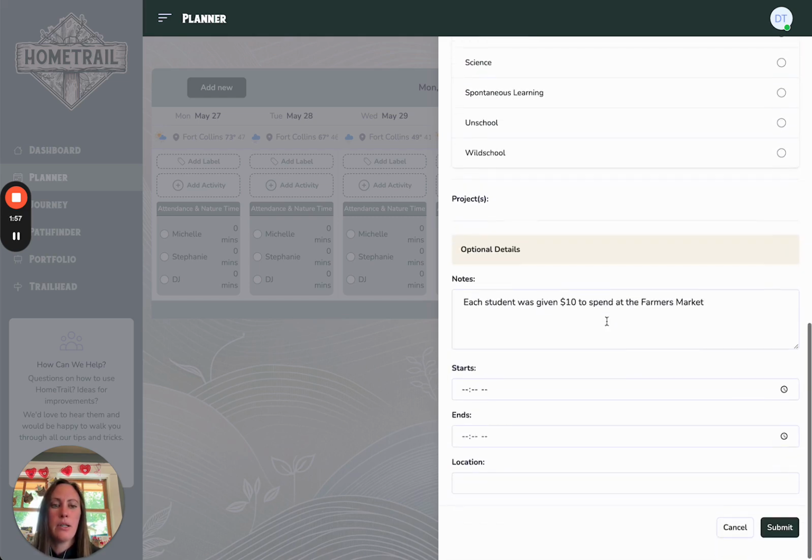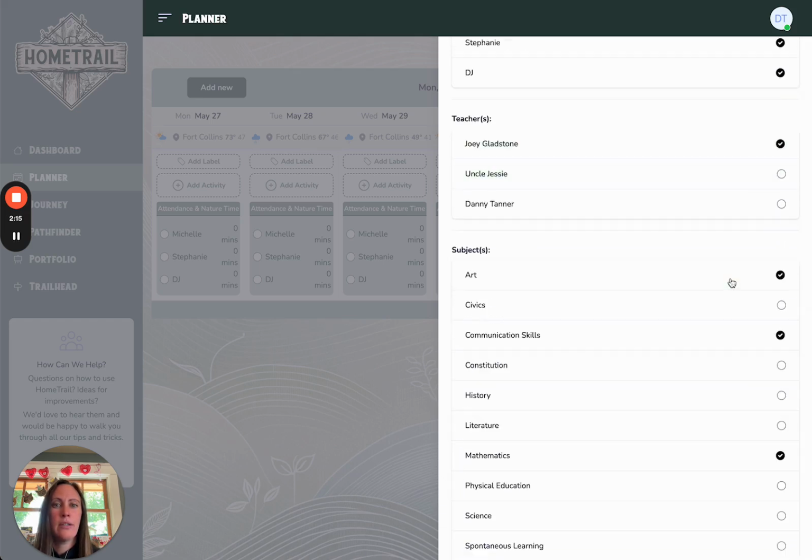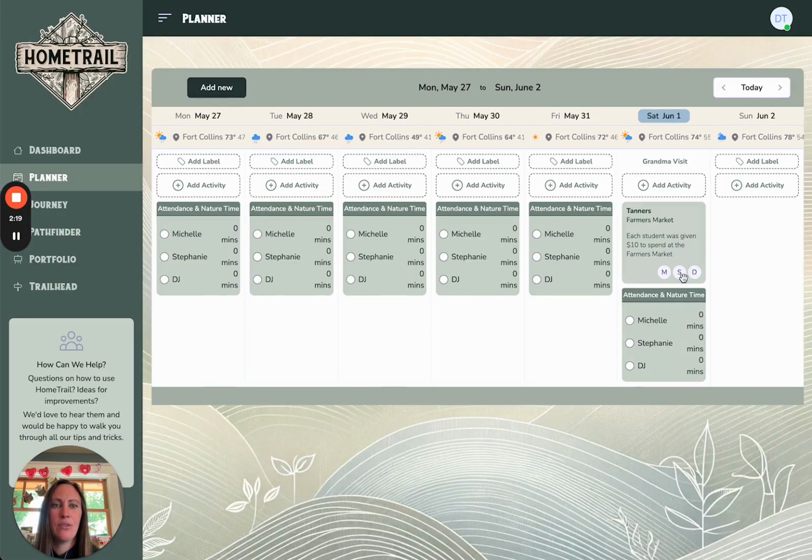Down at the bottom here, this is optional. You can do a start time and end time and add in a location. I don't usually use this unless it's a specific time, like maybe a baseball practice. So I'm going to submit that, and then I should select a teacher. I'll pretend to be Joey for today, and then I will submit this. So that will show up here on my calendar.